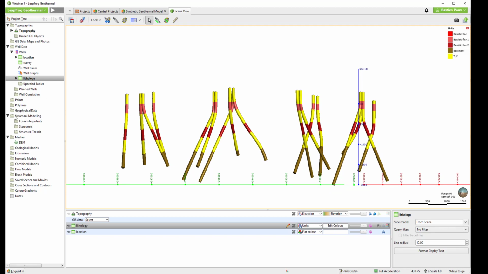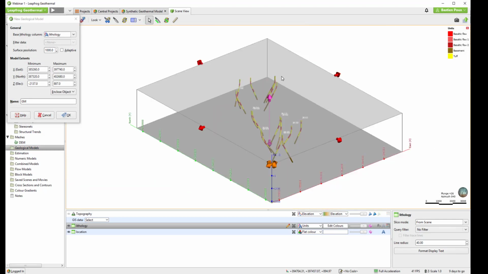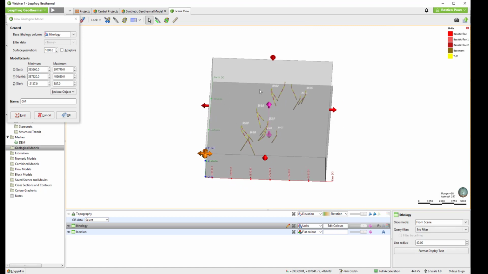In the project tree, we're going to right-click on Geological Model and select New Geological Model. We now see in the scene the boundary of the geological model, and the first thing we have to do is to select the base lithology column, the one we created with the interval selection tool called Units.